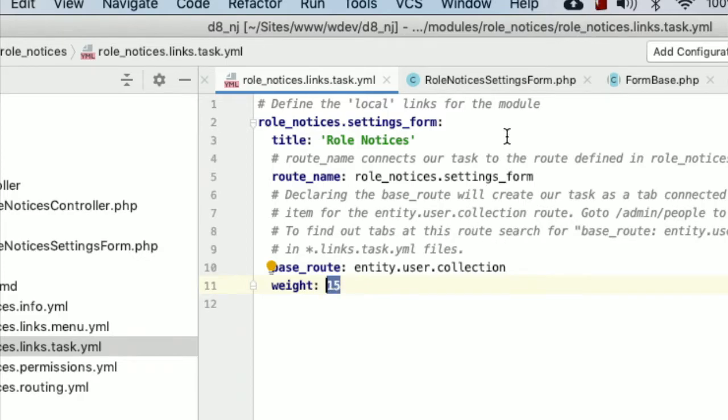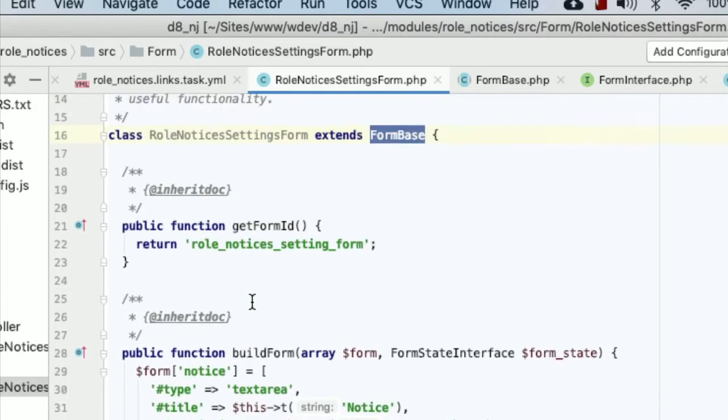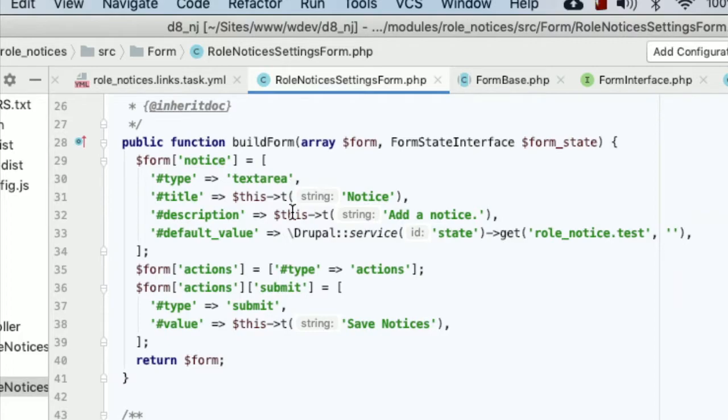So let's look at our form again. Our form is going to just have a form ID. The big one here is build form. Render arrays haven't changed since Drupal 7 that much. Form arrays haven't changed that much. I'm going to just put out one element called notice. It's a text area. Again, I'm translating everything like I did with the controller. And then I just want a default value. So the default value in this case is I'm going to call Drupal service.